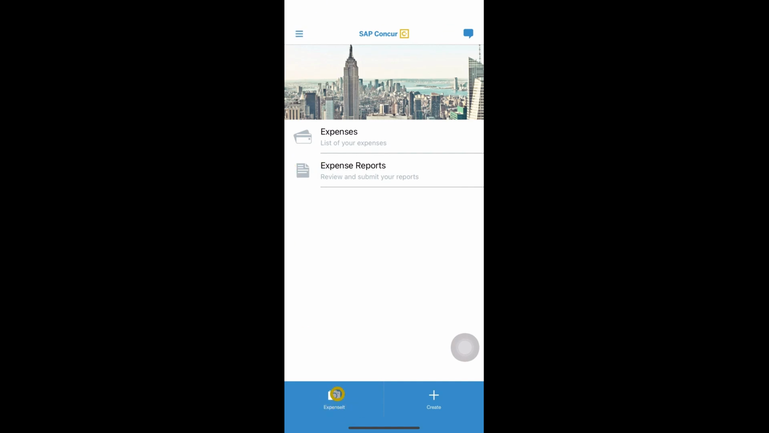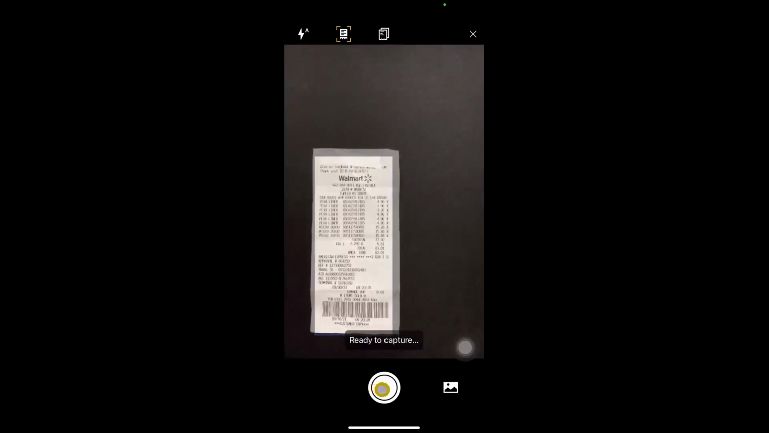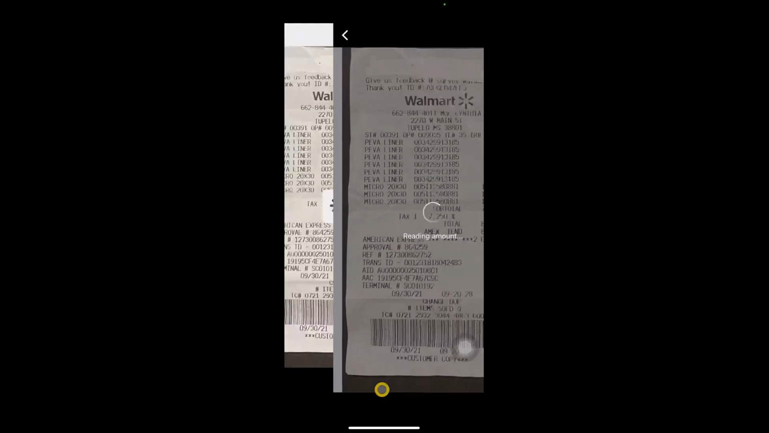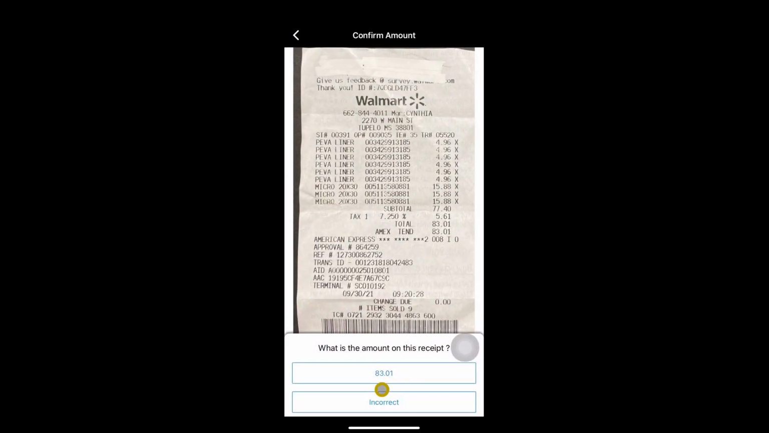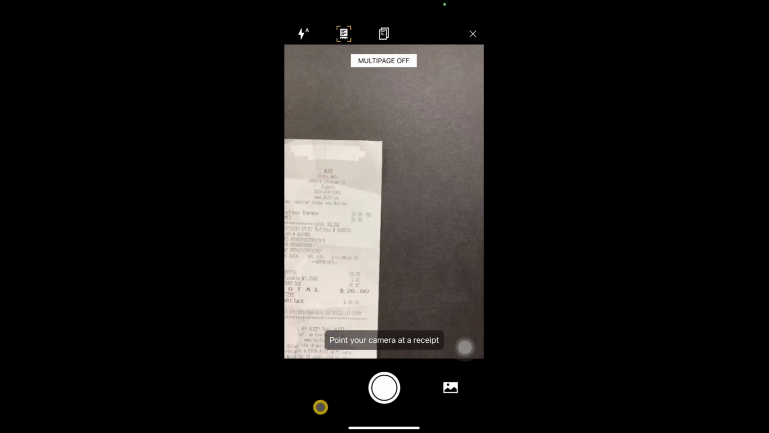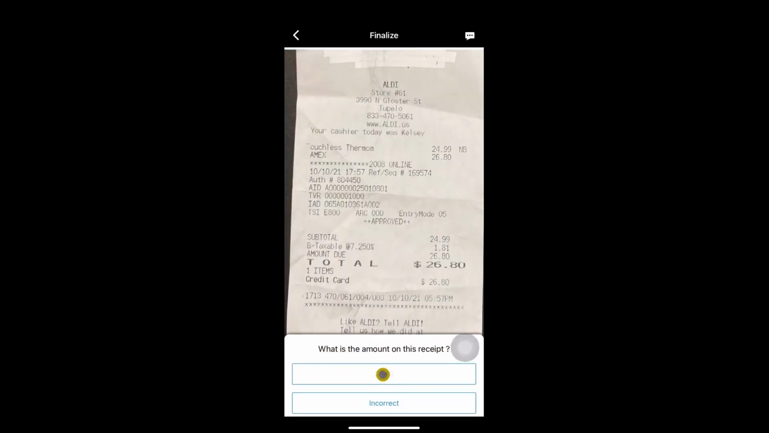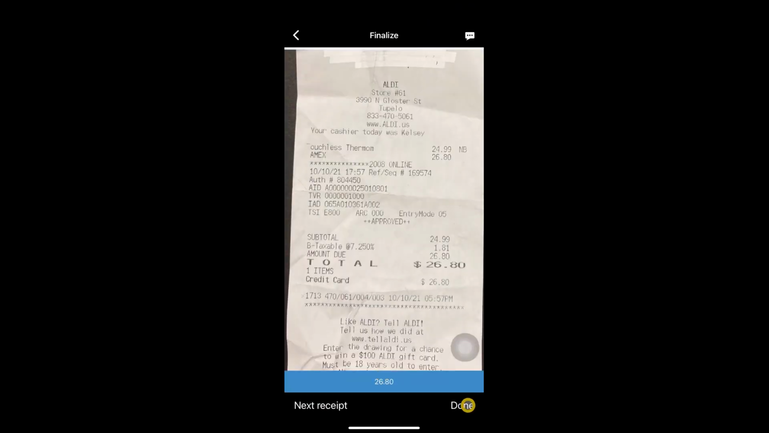We're going to hit expense it. Confirm the amount. And this time we're going to hit next receipt.